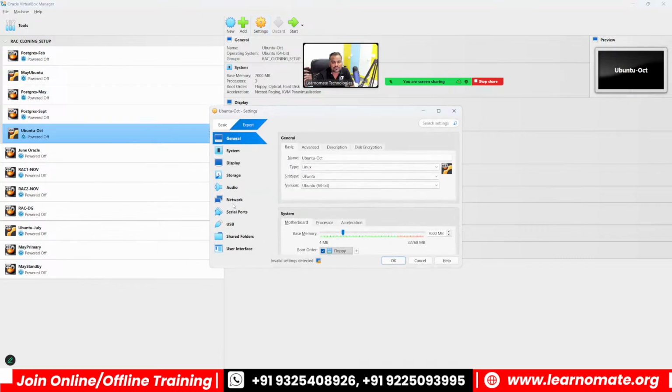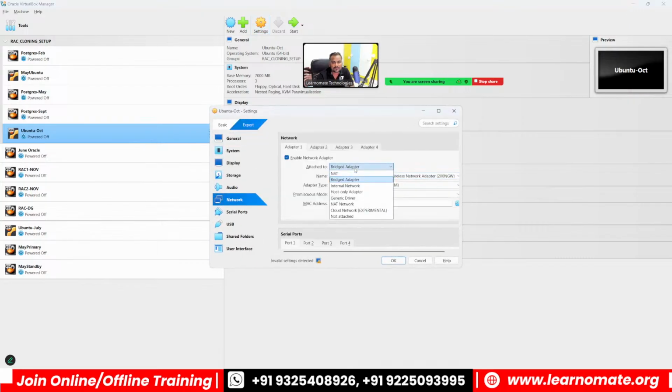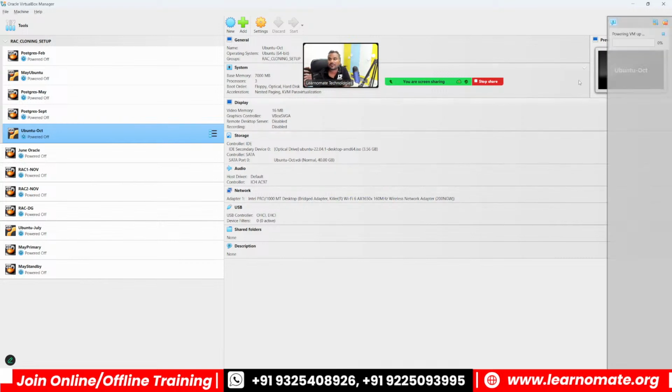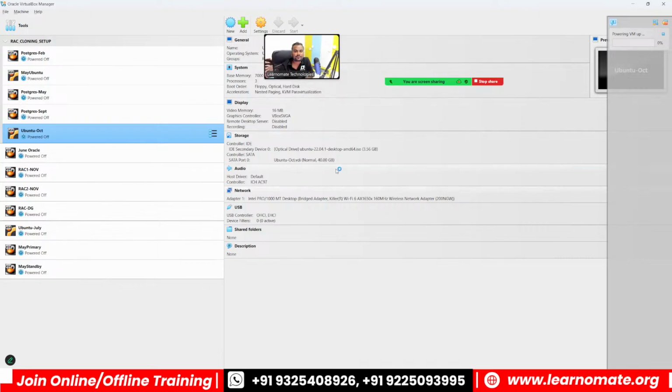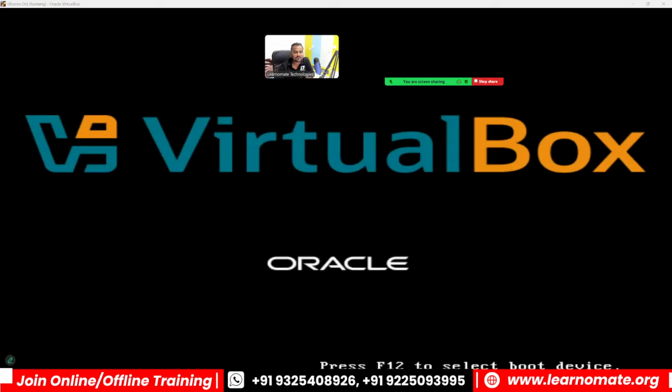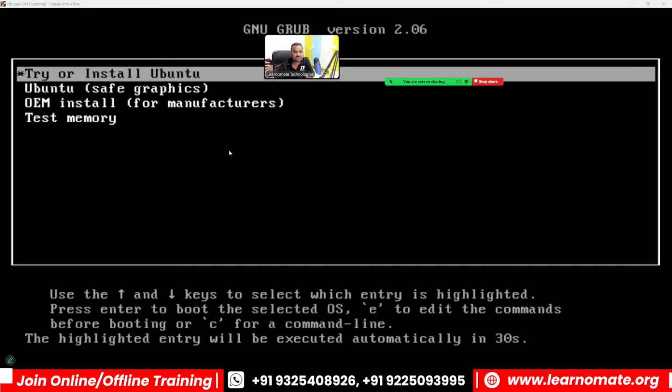Click on settings, in network, bridge adapter. Okay, let me start it one more time. Are you able to see the screen, guys? Your Ubuntu screen, something like this. Are you able to see?